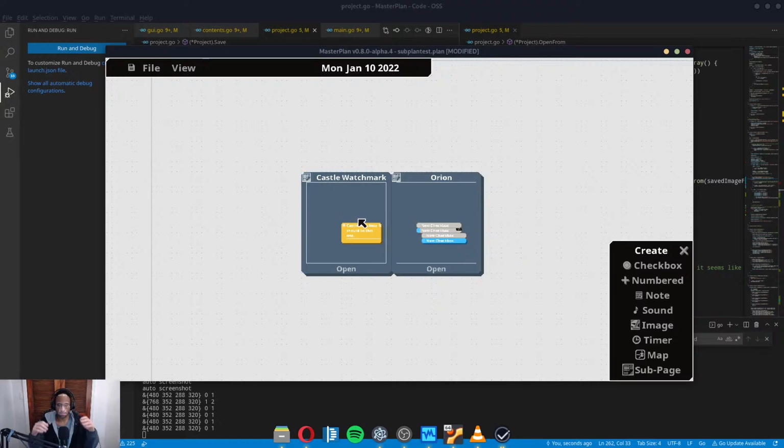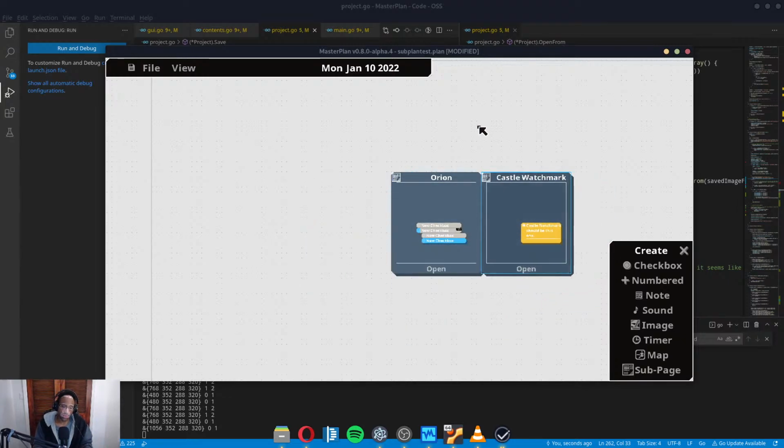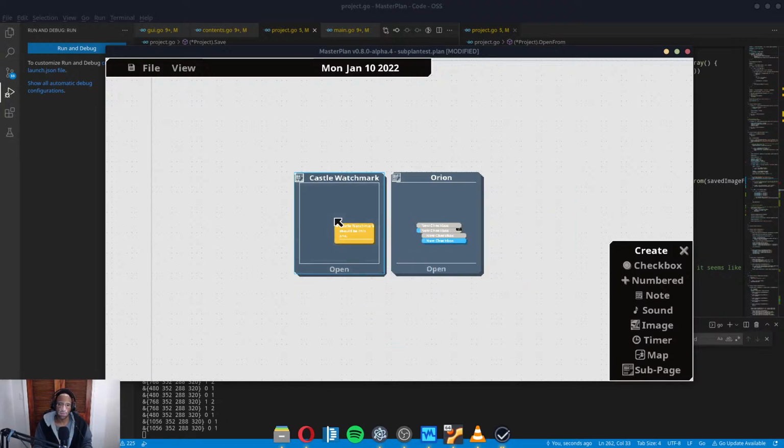So, for example, Castle Watchmark is a subpage, and let's say its ID is 1. Orion is a subpage, its ID is 2. The root page gets saved first, so it's page 0, then Castle Watchmark 1, then Orion 2. If we switch the locations, now Orion is 1 and Castle Watchmark is 2 in terms of when it gets saved into the save file, but the IDs are still unchanged.